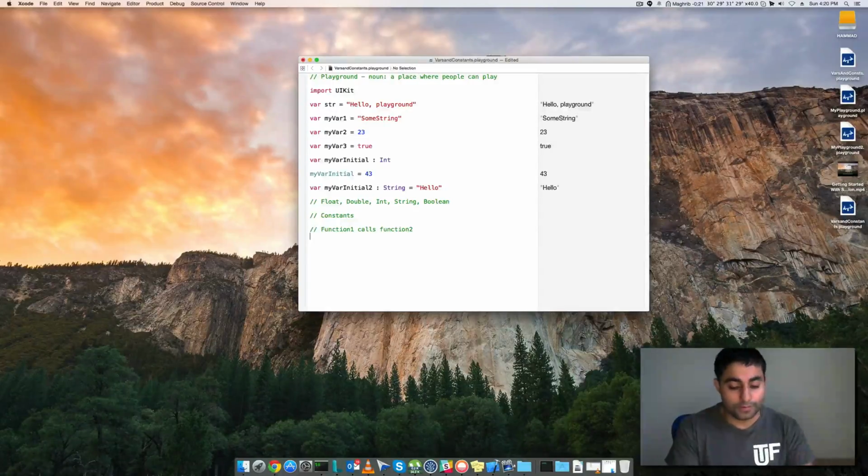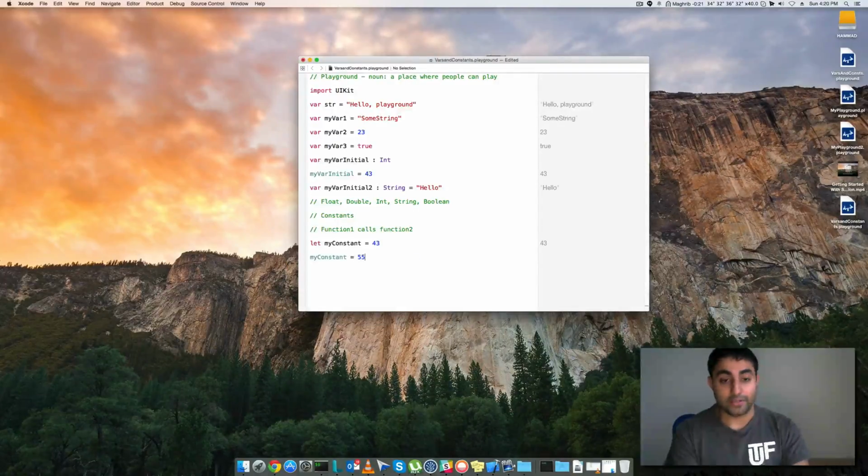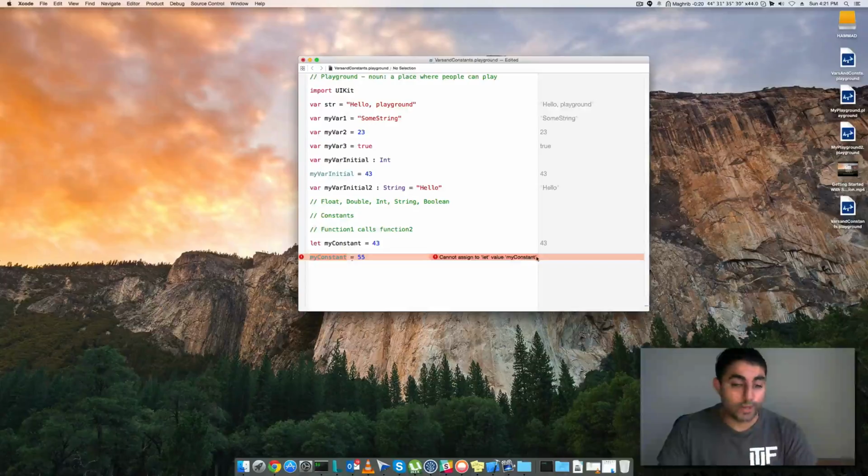So let's go over that. The way you declare a constant is similar to the way you declare a variable, except you use the term let. You do let myConst, give your variable name, and then give it a value. So I'm going to give it 43. I don't know why I'm using 43 a lot. So I made this constant integer. Now let's say I want to change the value to 55. As you'd expect, it throws an error. You cannot do that, and everything on the right side goes gray. It says cannot assign to let value myConstant, because pretty much it's a constant. You can't assign it another value.